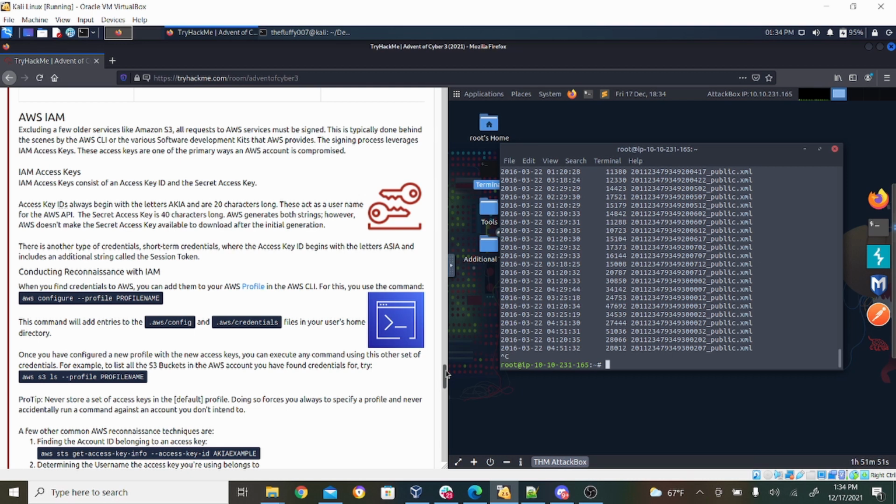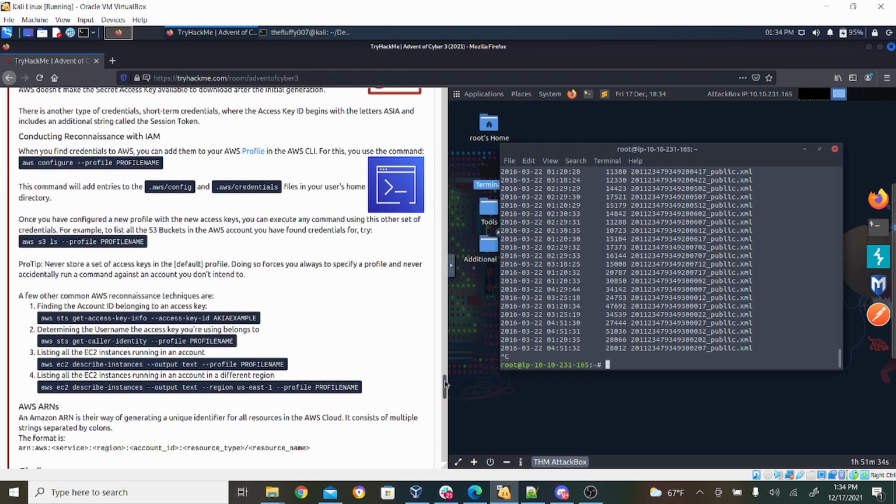These act as a username for the AWS API. The secret access key is 40 characters long. AWS generates both strings. However, AWS doesn't make the secret access key available to download after the initial generation. There is another type of credentials, short-term credentials, where the access key ID begins with the letters ASIA and includes an additional string called the session token.